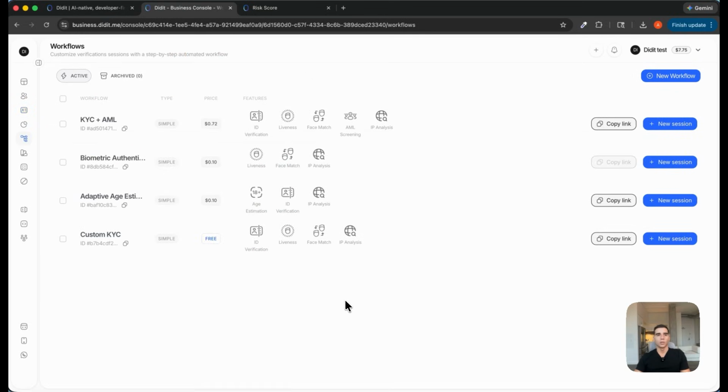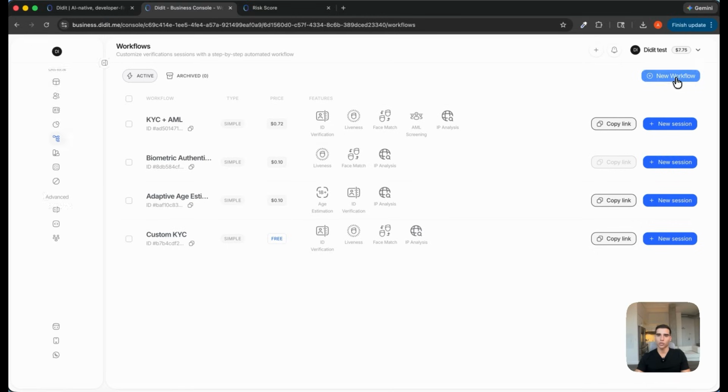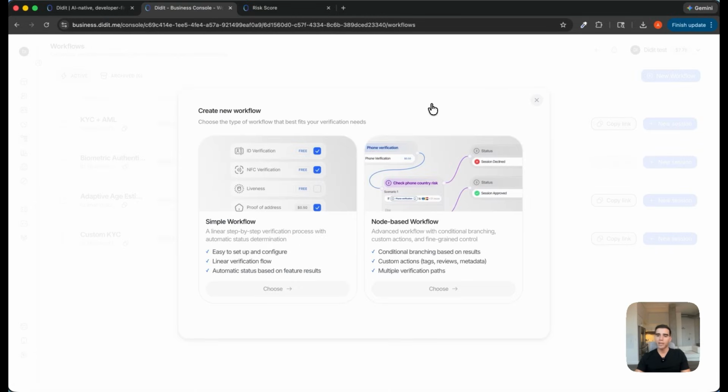And with the workflows, we're going to create a simple workflow. So a workflow is basically some configurations that you make so the user can go through that. So basically you are building the verification process for your users. And we have different types of ways of doing that. We have the simple way and the node-based way. So the simple way, as I'm going to show you right now, is the simplest way to build a workflow, to build the verification process for your users.